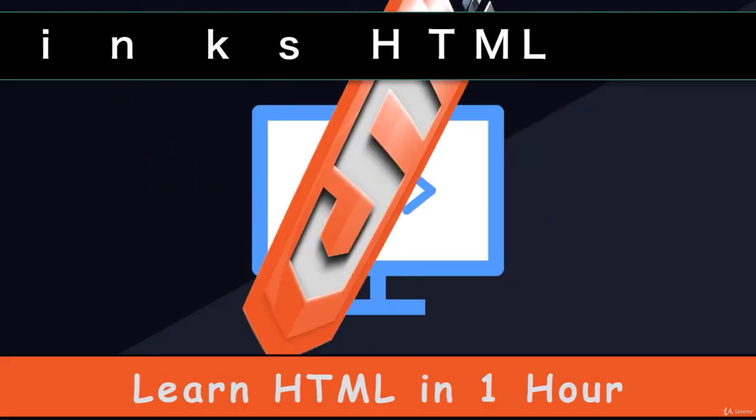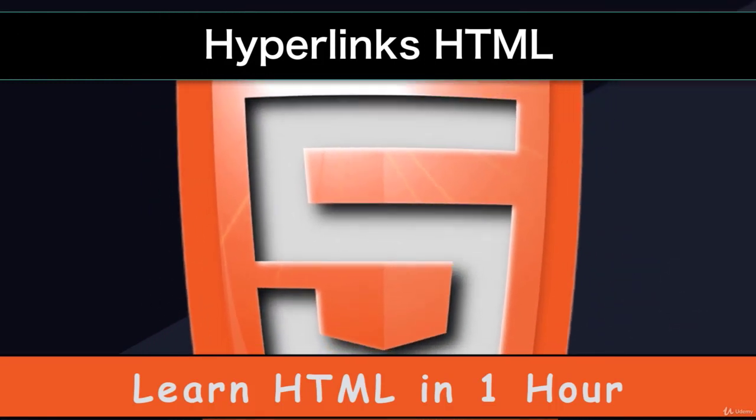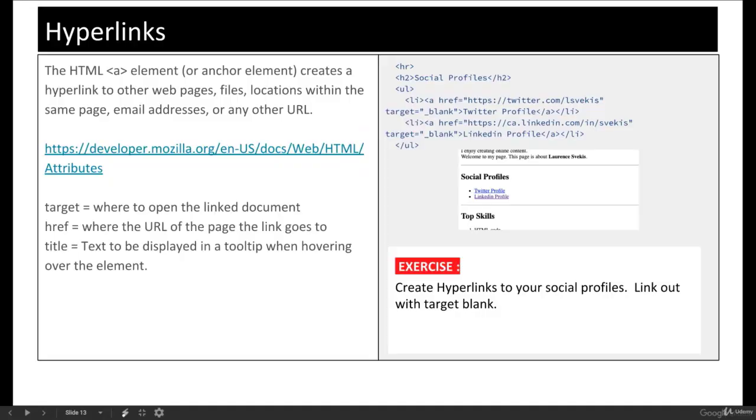This is going to be an important lesson because it's about hyperlinks, and hyperlinks are at the very heart of the internet. Hyperlinks provide that connection from one page to the other and allow users to navigate through the internet, jumping from page to page and sometimes from one website to another. Connecting everything together is hyperlinks.